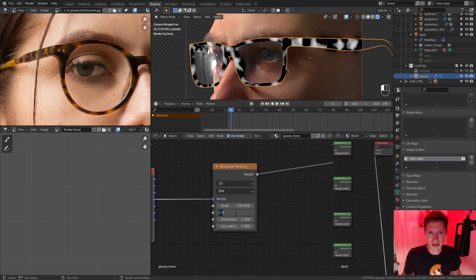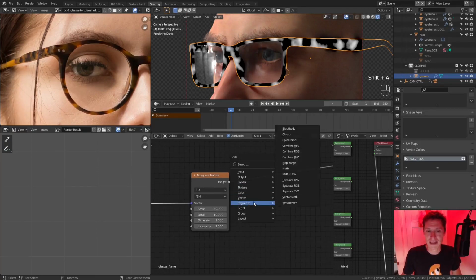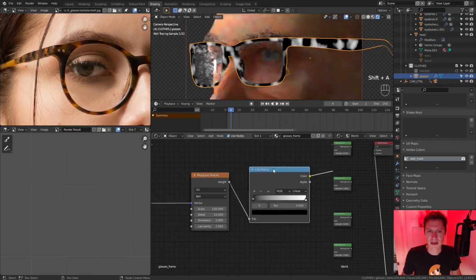And then as far as the other settings, let's try a detail level of 10. That doesn't really change much. And, you know, I don't think I want to change anything else, actually. This is one of the rare instances where Musgrave default settings is basically perfect, aside from establishing the right scale. And from here, let's add converter color ramp.